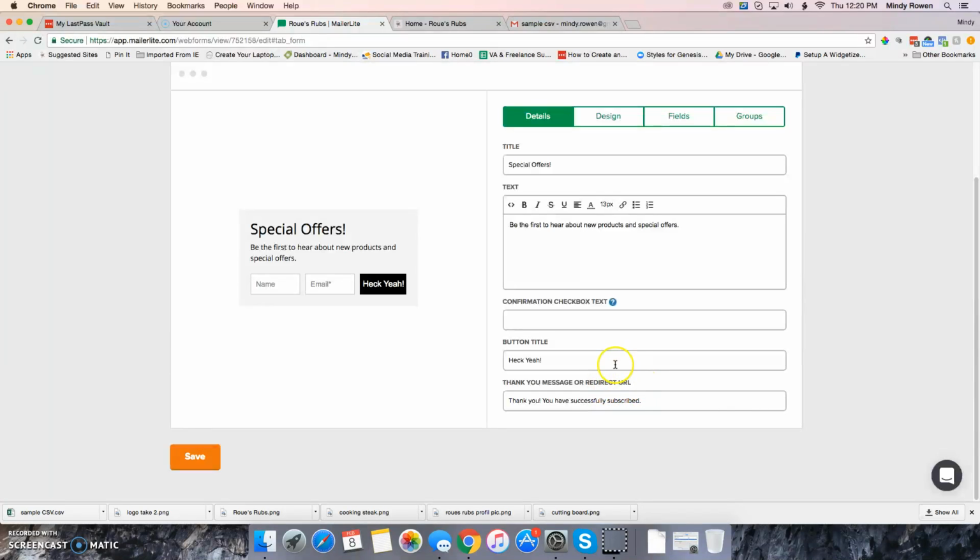You can also create a branded thank you page and redirect them there. So you could create a thank you page on your website that says thank you for signing up to learn about special offers and new products. Rouge Rubs appreciate you, blah blah blah, whatever you want to say there. And you just copy and drop in the URL, and that's where they would be directed after they enter their information. So that's all we need there.